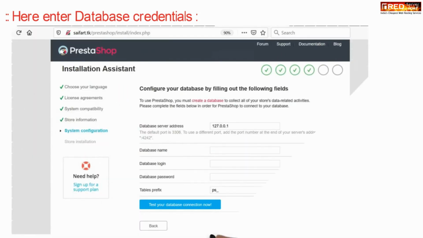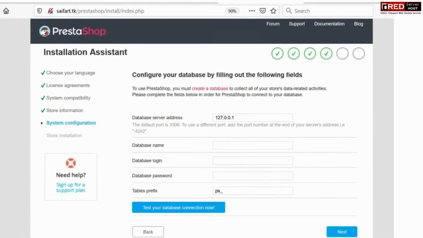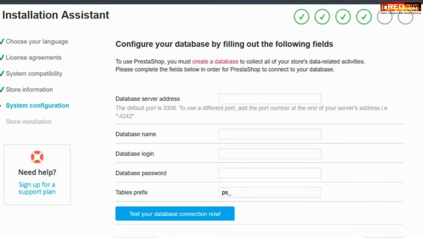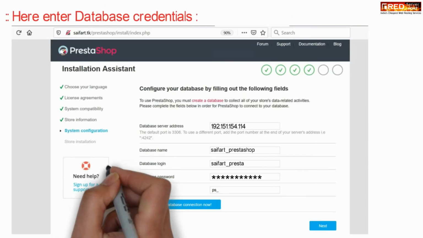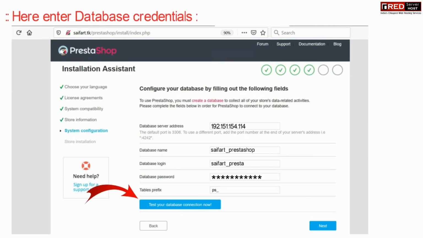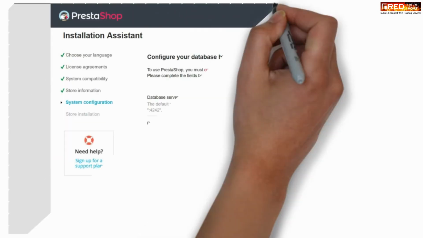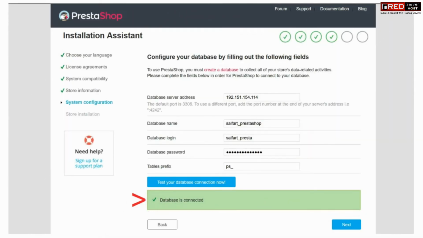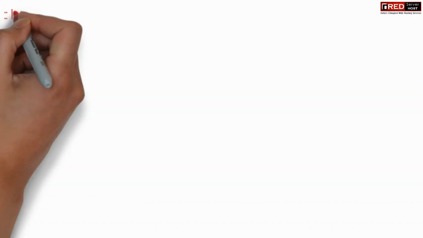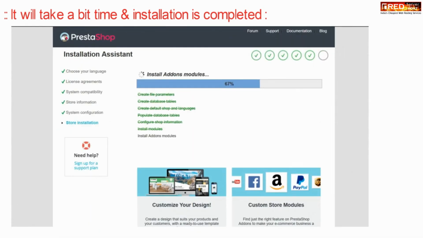Now here, enter your database details which you have created earlier. In the database server address, you can enter localhost if it is situated on the same server. Otherwise, if you are fetching the database from a remote location, you can enter the remote IP. Enter other details and then go Next. Now this will take a little time to install and then your installation of Prestashop will be completed soon.